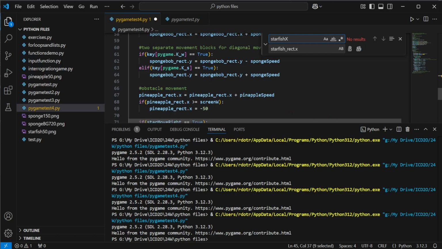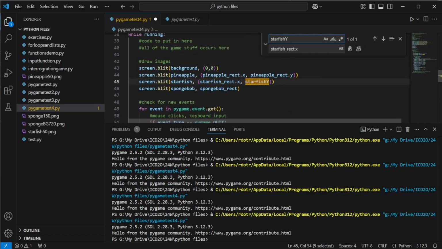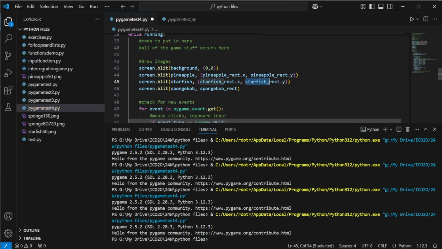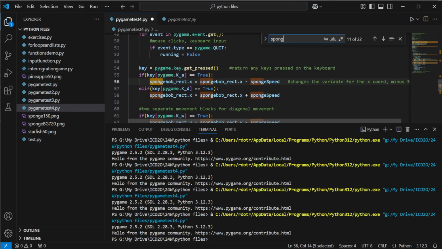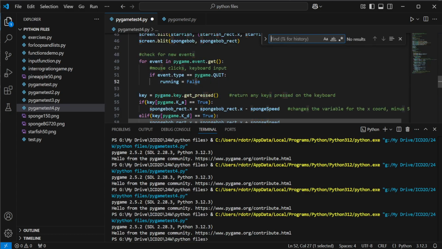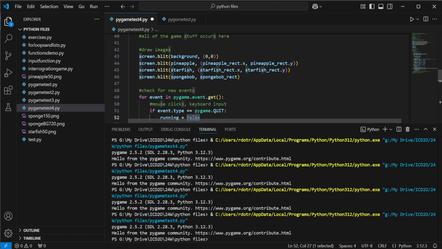So we'll do the same thing with starfish Y. And there's just the only one starfish Y variable. So we just replace that single one there. And now everything should be updated. I'm just going to do a quick search for sponge X. No results. Sponge Y. No results. So those are all replaced. And now we just did the ones for starfish and pineapple. So those should all get fixed.